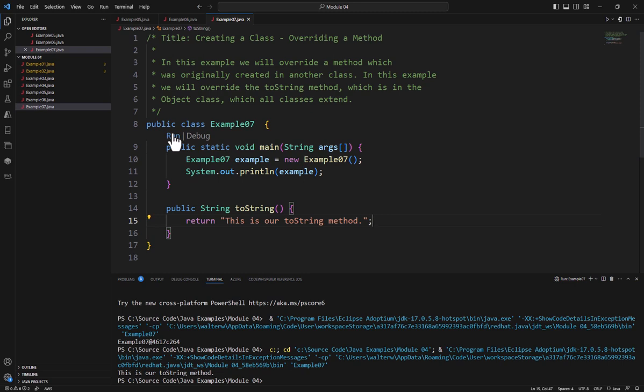Most of the time, we will use the class level variables in order to make the toString unique to that object. But this was just a real simple example to show us how it's going to work by creating a different string for it to return.